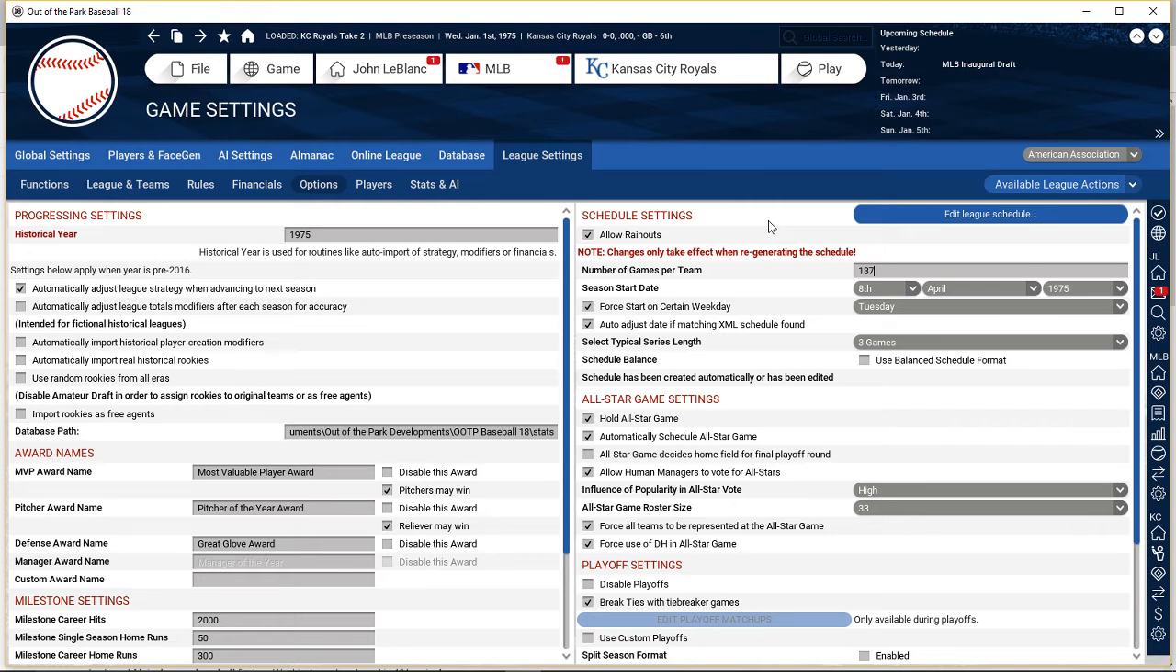Hit enter. I don't know if you have to, but a lot of the things like changing your ticket prices, it says hit enter afterwards. So I hit enter, and then you have to go to edit league schedule.